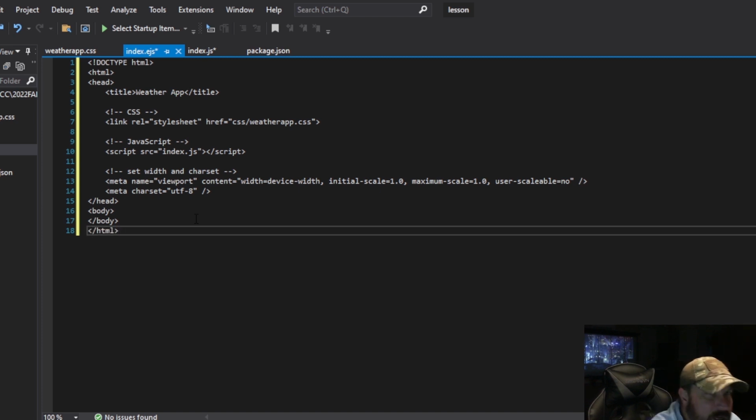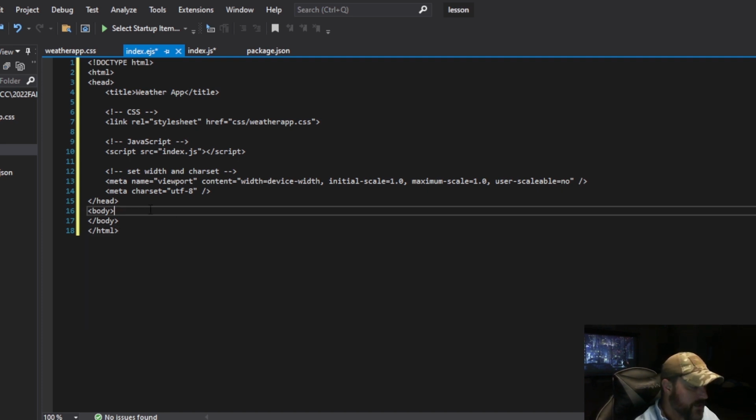The only problem I have with these EJS files is that my Visual Studio doesn't recognize them as HTML files, so I don't get the colors and I don't get the autocompletes. I'm sure there's a setting in here somewhere, but I haven't been able to find it, and I haven't put too much time and effort into it.